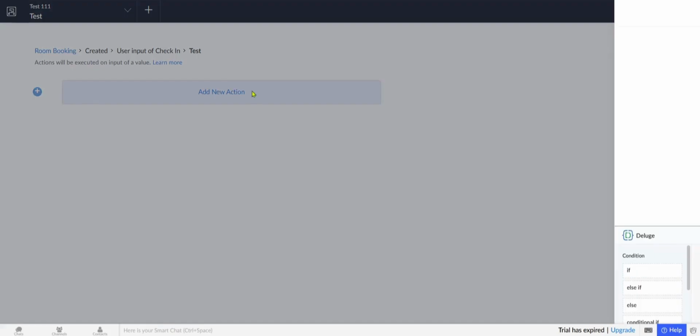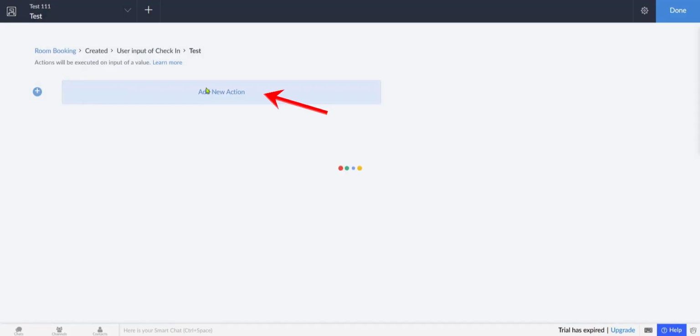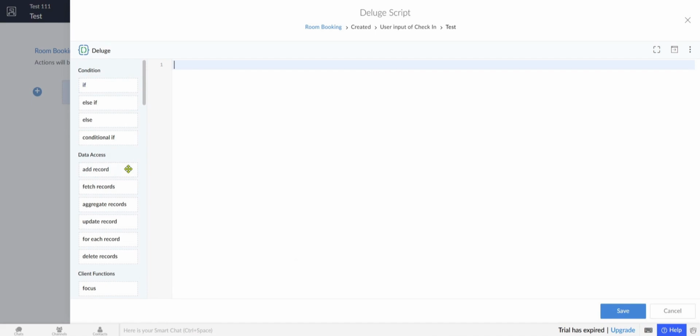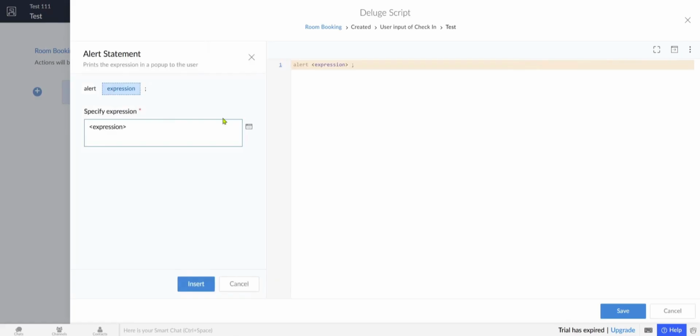Next, within the Workflow section, we'll be adding a custom action using the Deluge script. Deluge, Zoho's scripting language, is what makes Creator more programmable. It's intuitive and simplifies the expression of business logic, letting you create buttons that execute specific scripts seamlessly. Here, you'll craft the script that is triggered by your new button.